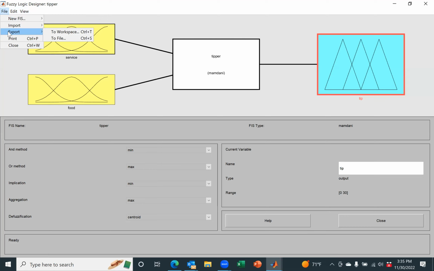So what would be the input to that C code? The input to that C code would be just two numbers: the quality of the service and the quality of the food.